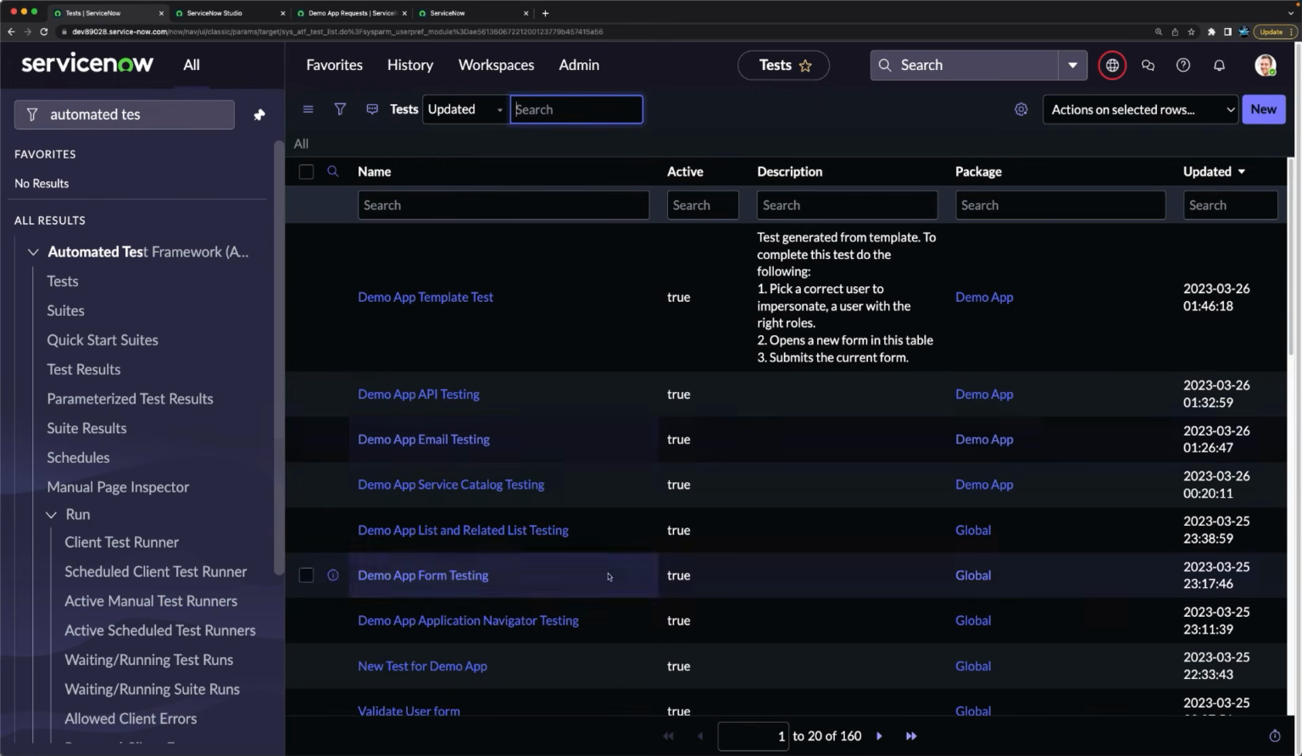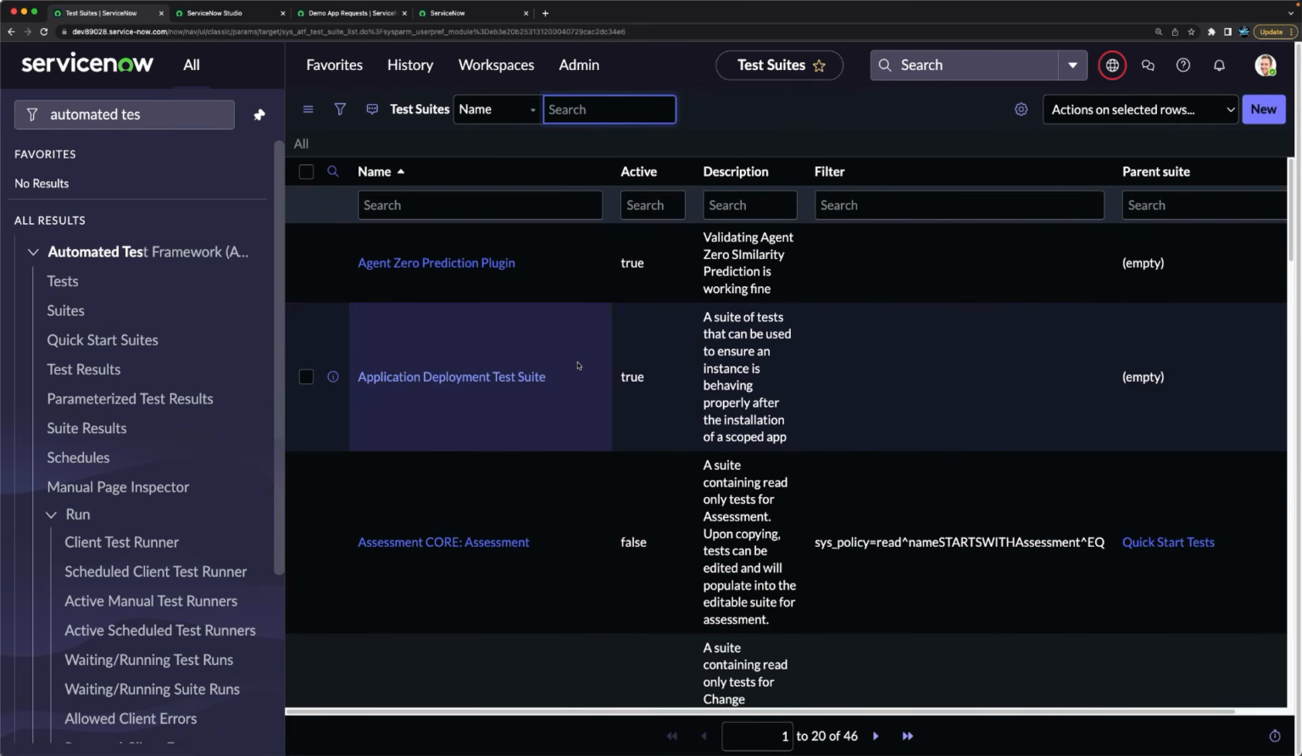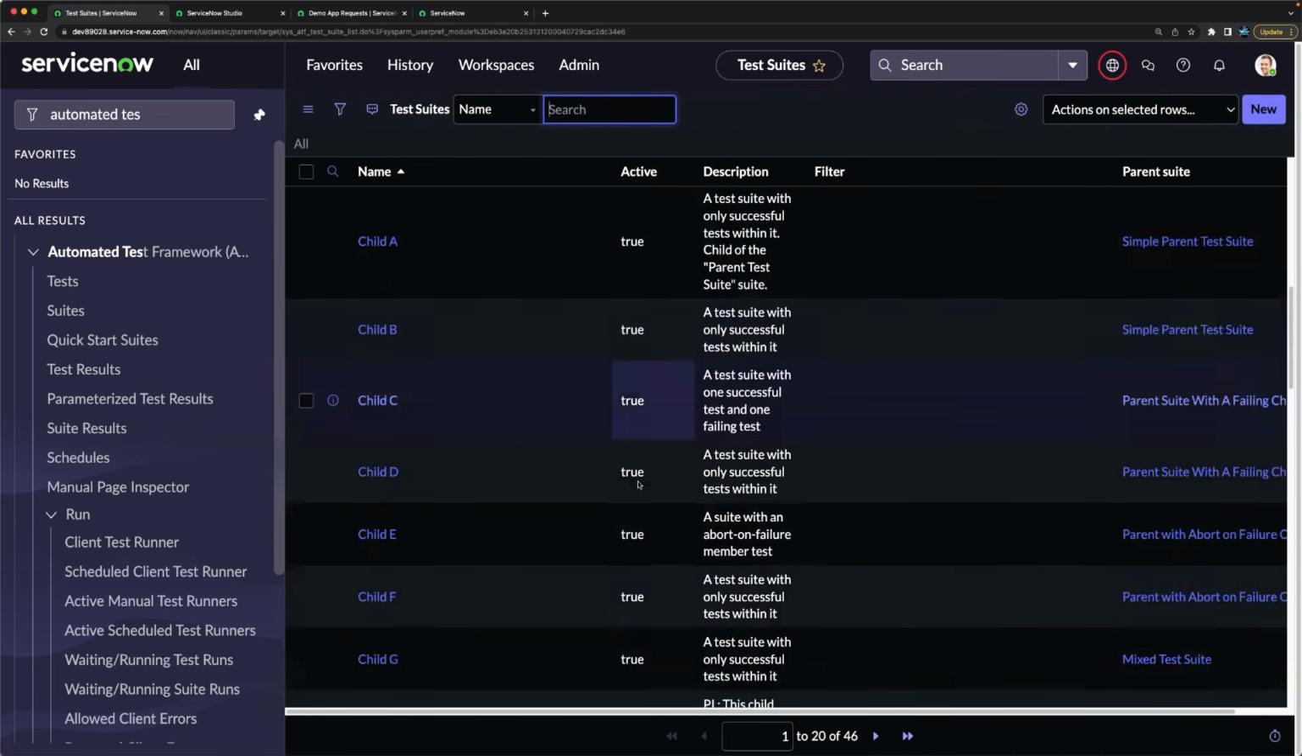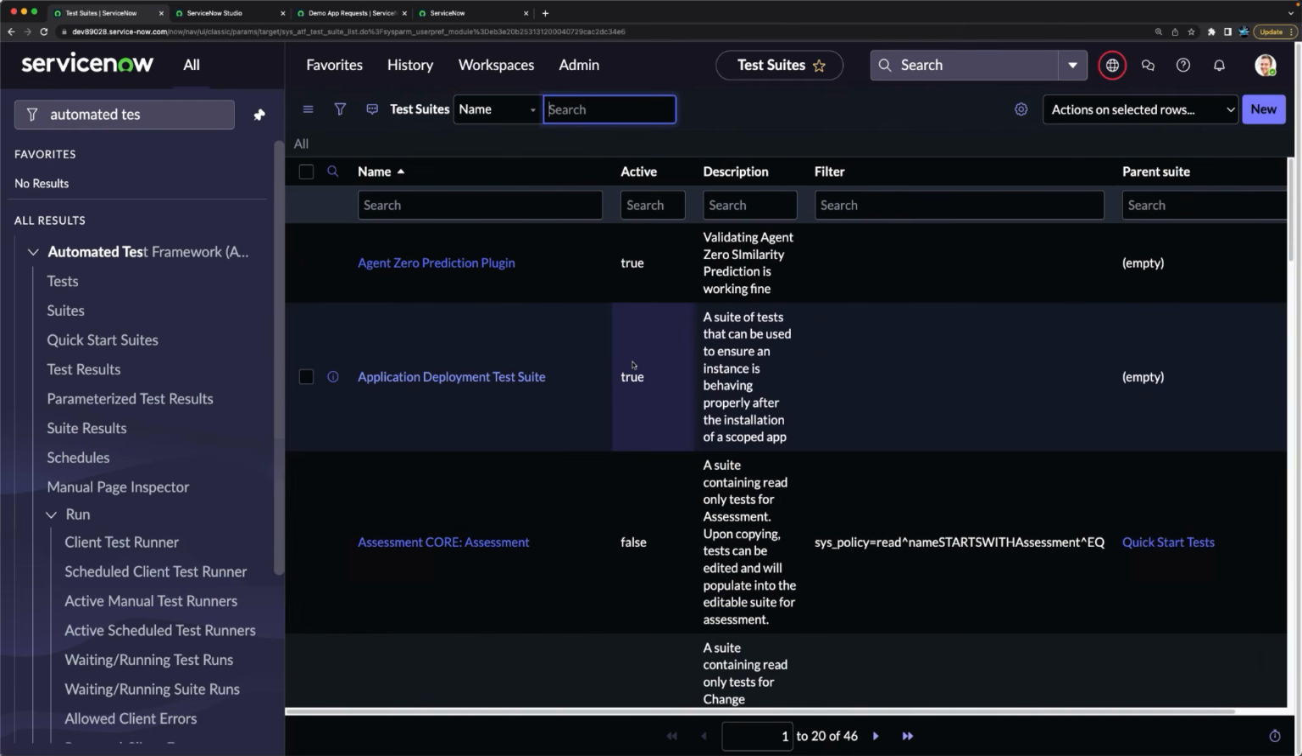Let's see that. So you go to Automated Test Framework, and then after the tests module, you have the suites. You click on this, you will see multiple out-of-the-box test suites available in your instance. As of now, we have these. It's basically 45. It is just one I added. So these are all out-of-the-box test suites. Now, if you want to create a new one, you can definitely create from this list.